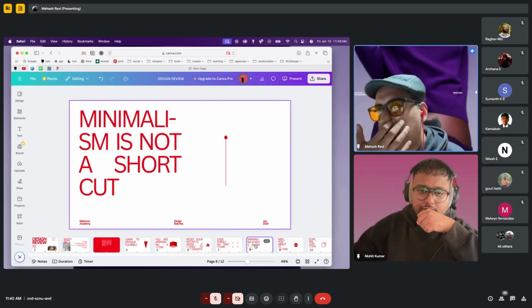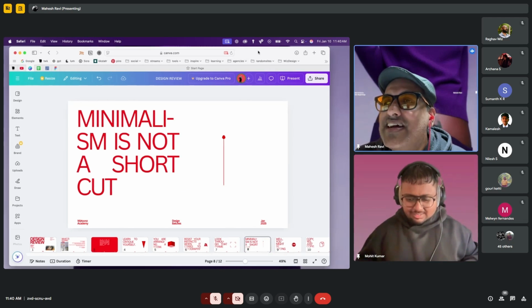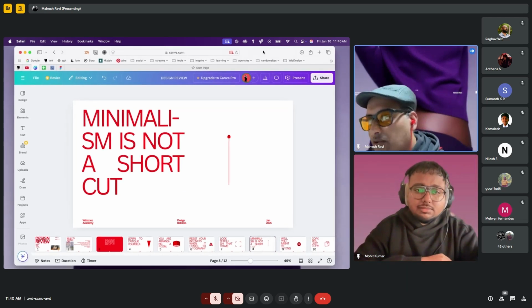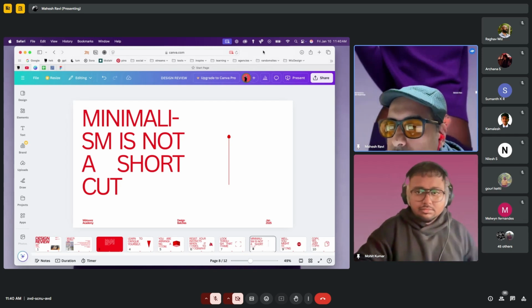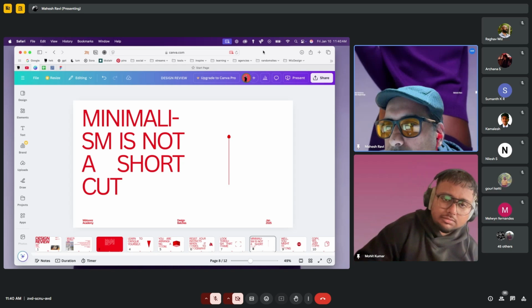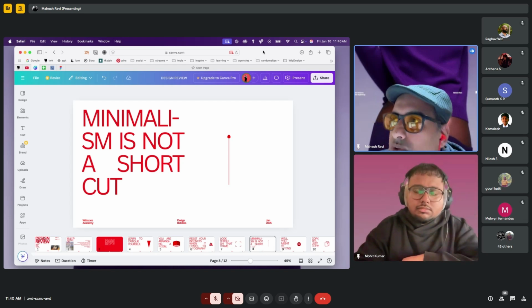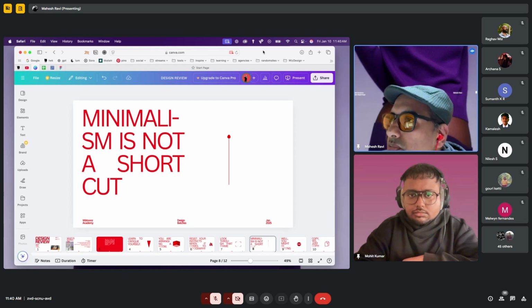So, okay, now one other thing that we just wanted to randomly discuss here is minimalism, right? I will not take any works to show that, but still, let's talk about this. A lot of graphic designers are taking minimalism as a shortcut, right? So they will keep it very simple because it is too easy to do. Right. So minimalism is not a shortcut, right?